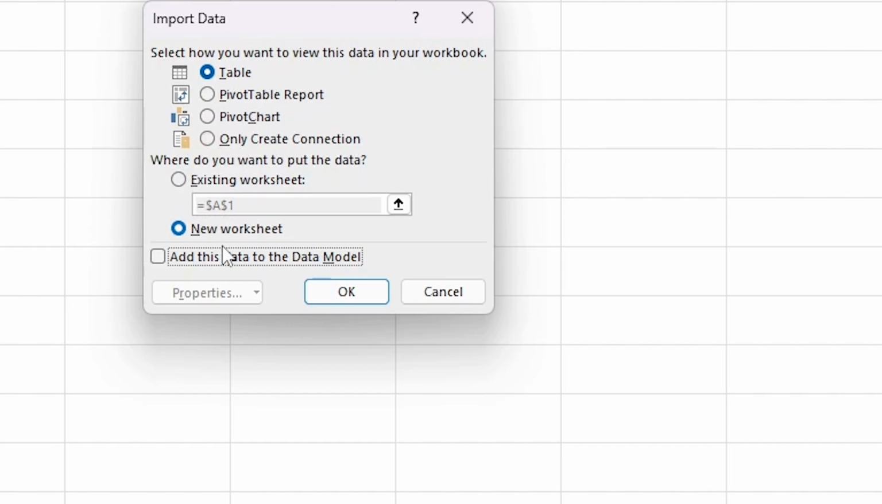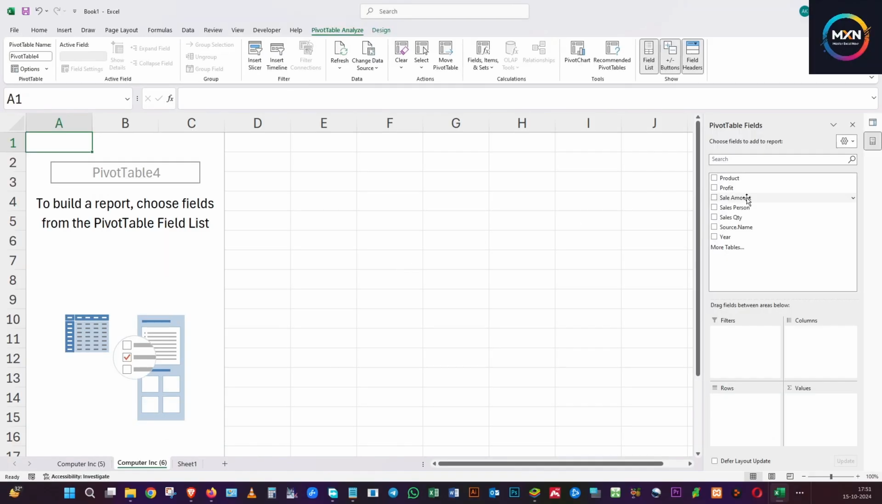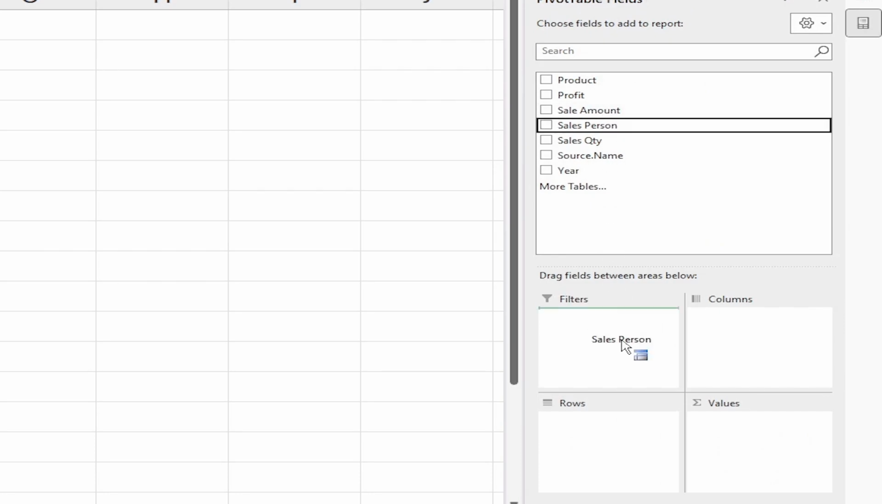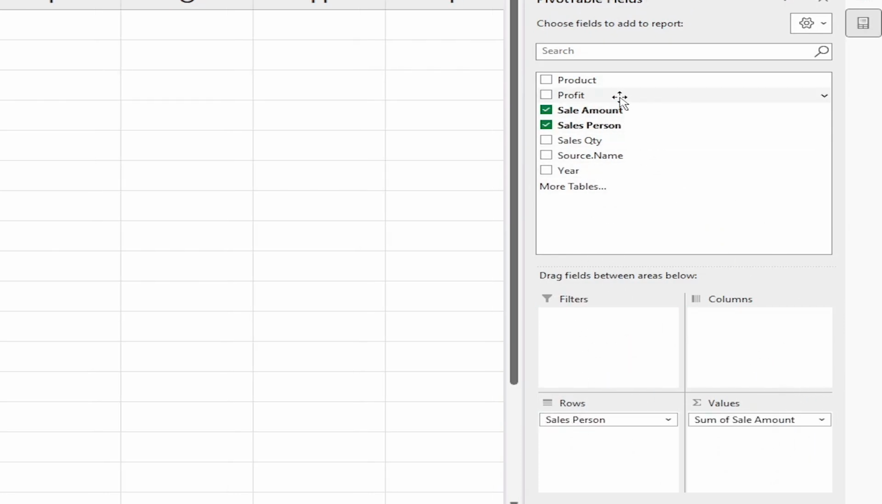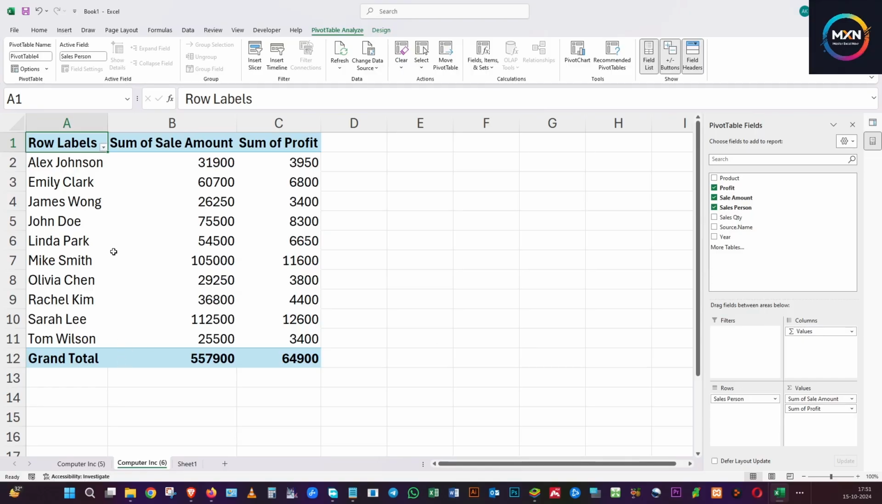Then it also says, where do you want this data? In a new worksheet or an existing worksheet? So for now, I'm going to use new worksheet and I want it in a pivot table report. I'll click OK. Here, let's say I want the salesperson and the sales amount. And I'm also going to add profit. So here I have Alex, who did a sale of 31,900 with a profit of 3,950. And this is the combined data for all 3 years.